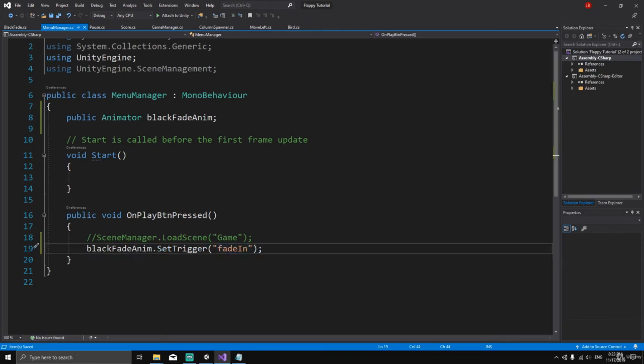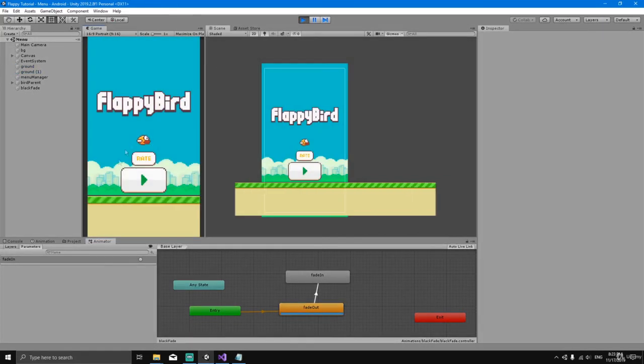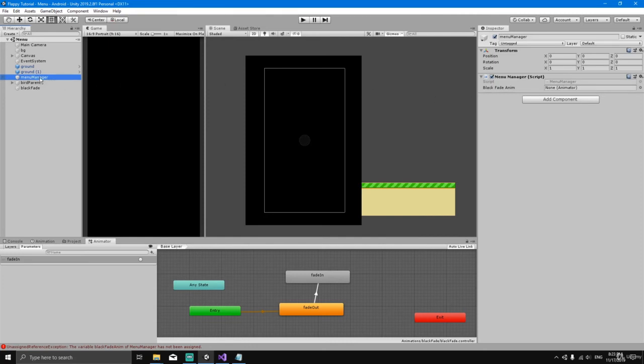All right, so now everything is set. So now if we hit play, we can see that we fade out in the beginning, and if we hit the play button, we should actually fade in, but we haven't assigned the animator of the black fade to the button. So here, if you select the menu manager, you can see that the black fade is good to make these mistakes, because then you can understand why things happen the way they happen.